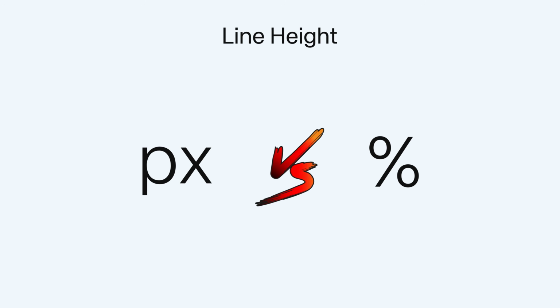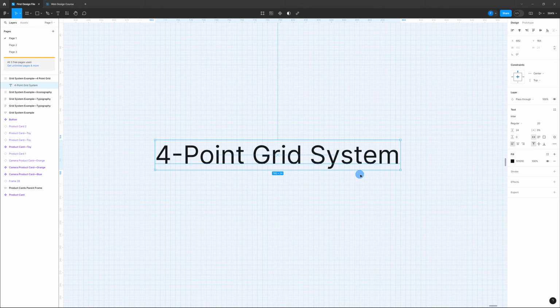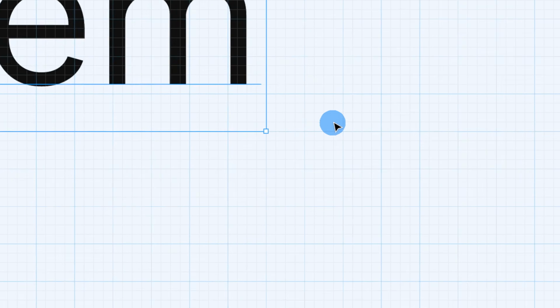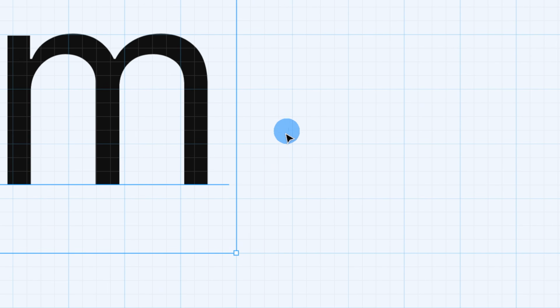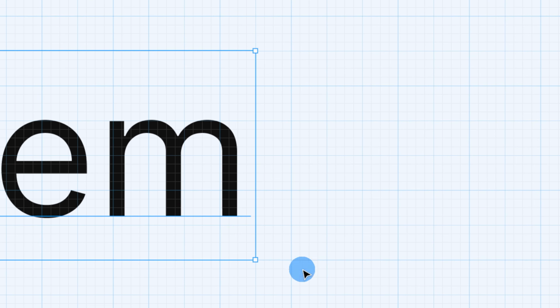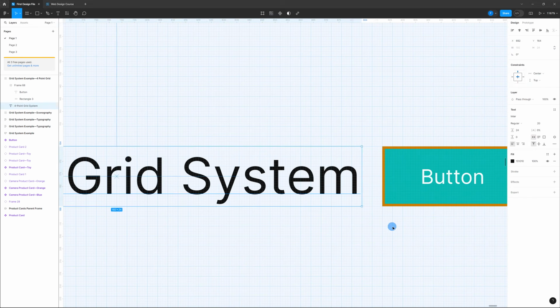So, what's the difference between using a fixed line height and a percentage? Using a fixed multiple of 4 for line height in a 4-point grid system ensures that all elements in your design align perfectly, creating a clean and organized look. This consistency makes it easier to align text with other design elements like images and buttons, and keeps your layout predictable and scalable across different devices.